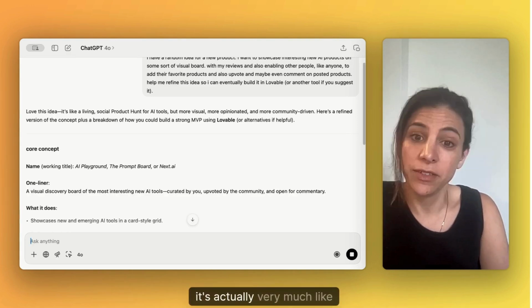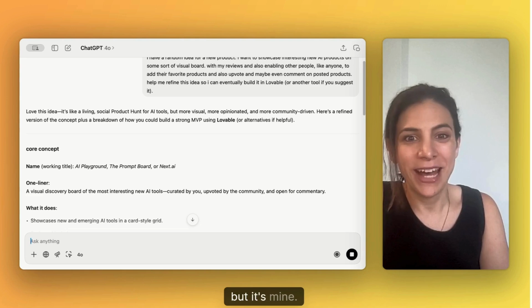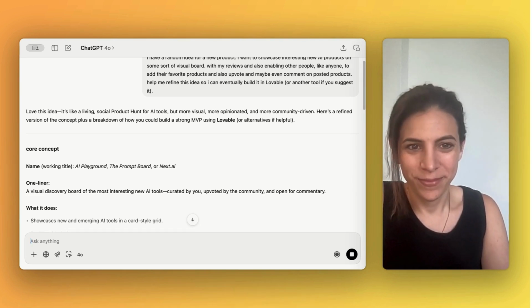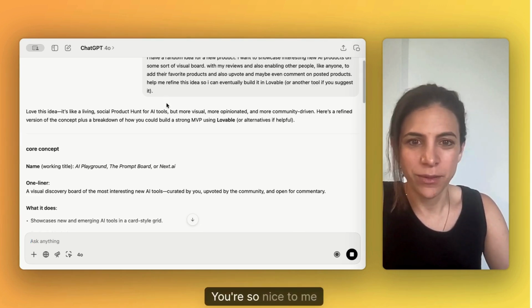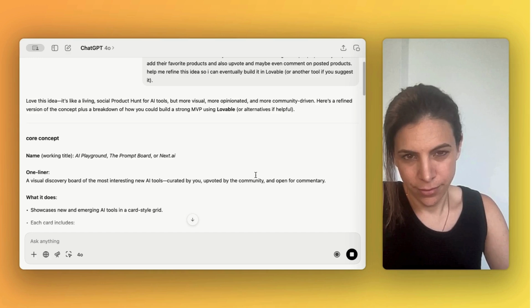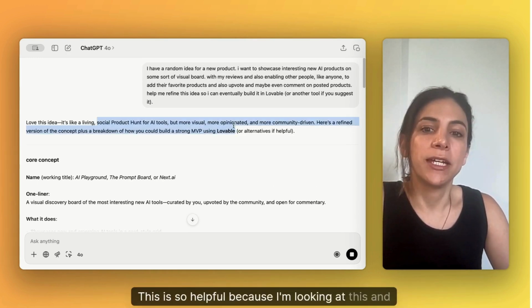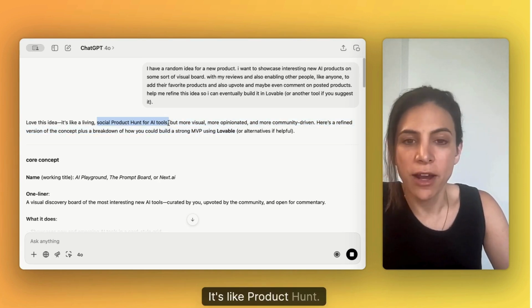Yes, it's actually very much like a living social Product Hunt, but it's mine. ChatGPT, you're so nice to me. Already, this is so helpful because I'm looking at this and I'm like, oh, duh, it's like Product Hunt.